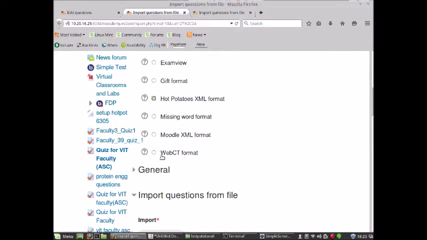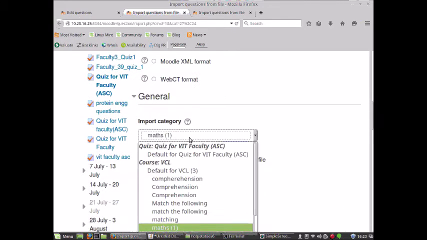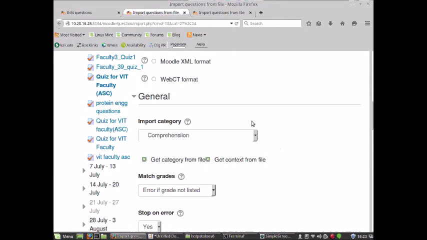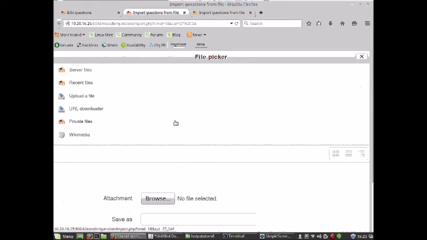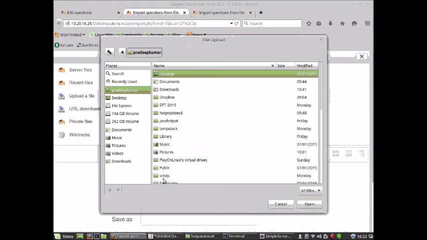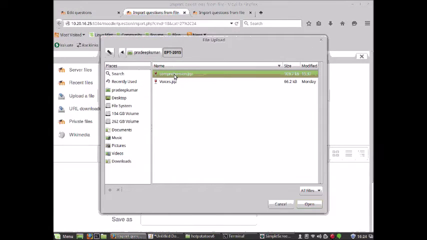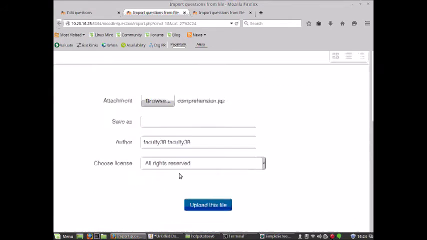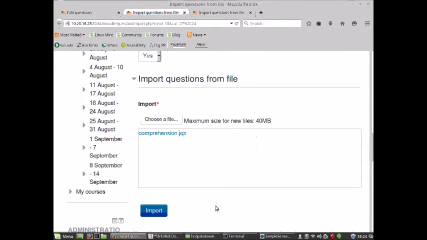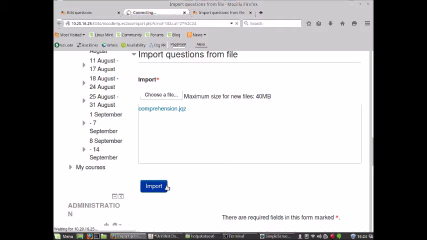Hot potatoes format, general, comprehension, choose file, browse. It is there in comprehension. Okay, I'll stop here. So this is the way to upload, and here this will be imported with 50 options.